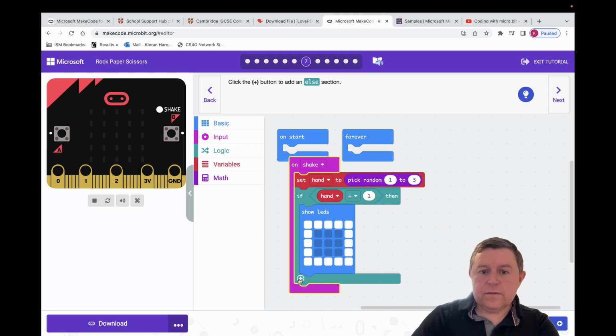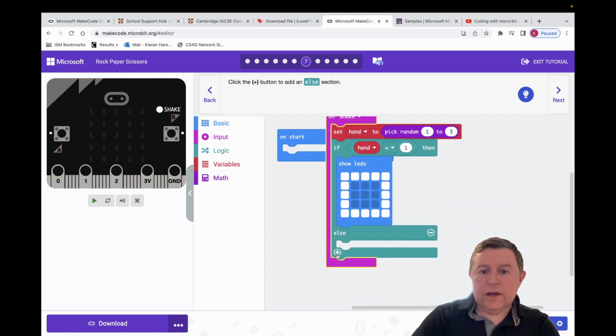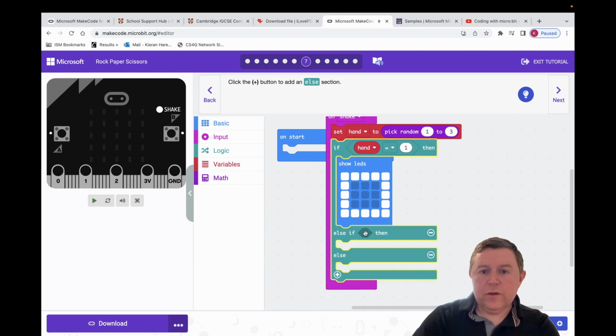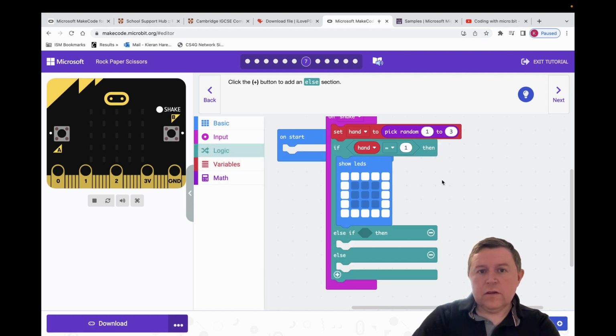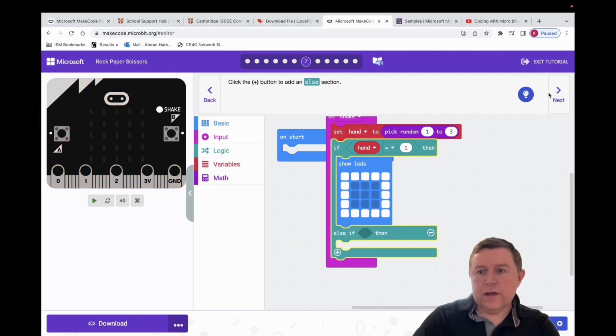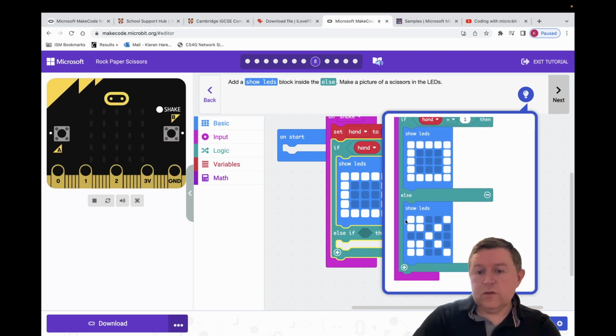Yeah. And we need to actually hit plus again because we want to have 2 of these. So variables, again, we want to go to logic. So let's just check what it says there. Just do next then. And it should be else show our LEDs here.